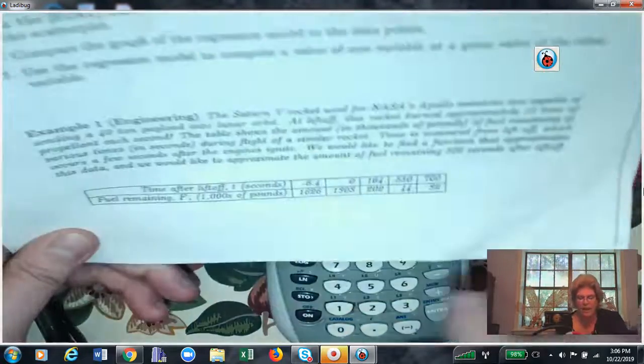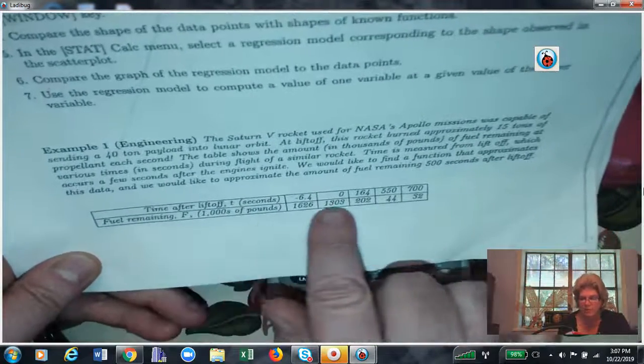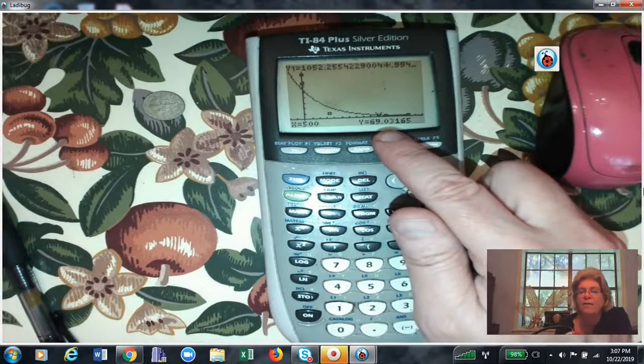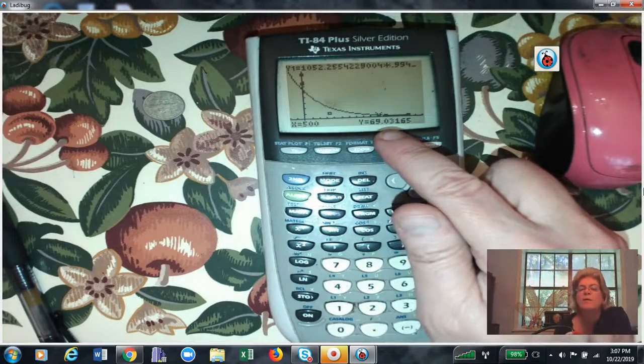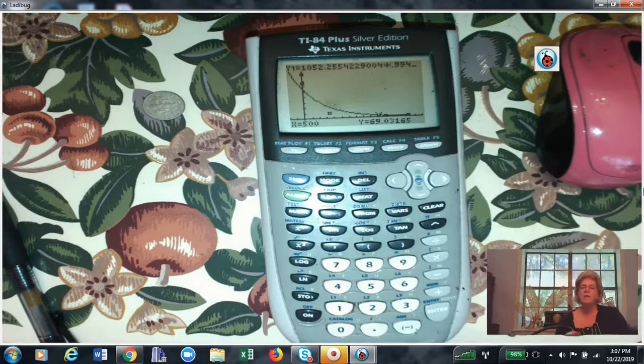Now, look at your original table. The fuel was given as an integer. So I'm going to get my Y value as an integer. So when that's rounded, that will be 69. If you write 69 as the answer, it's wrong.